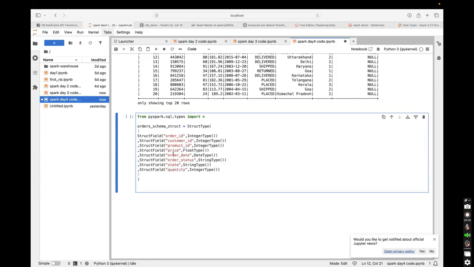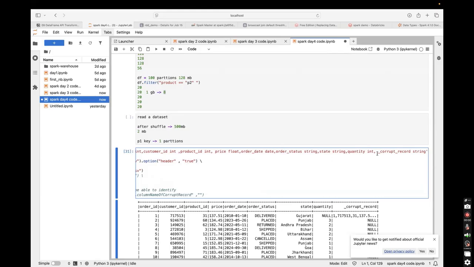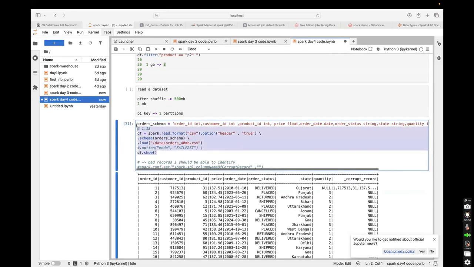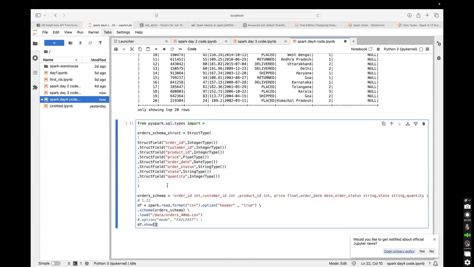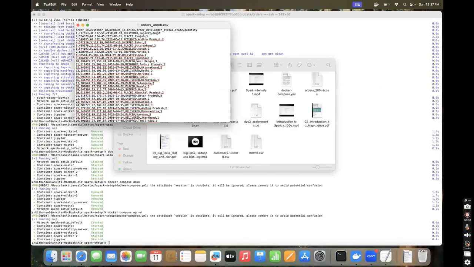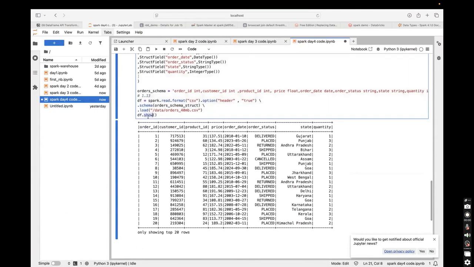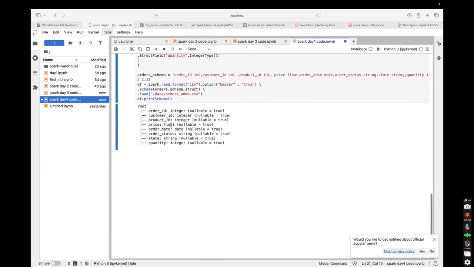So let's verify: 1, 2, 3, 4, 5, 6, 7, 8. Right? This is fine. We are not adding this for now. Now, let's take this again, and I will say my schema is this one, order schema struct. I'll just show this. Let's remove all of that, not required. And maybe I will just fix that as well quickly. We'll make it one. So we are able to read it. And let's say print schema. So it is integer, float, date, string.